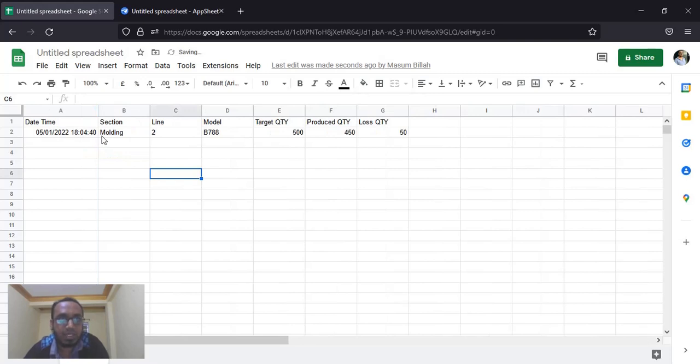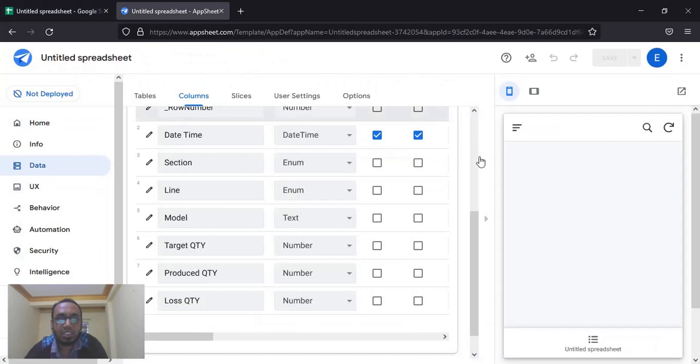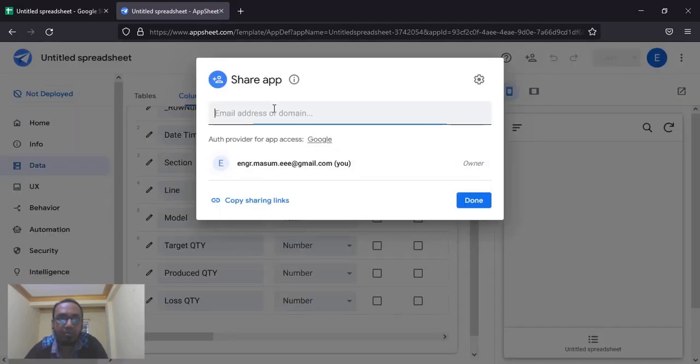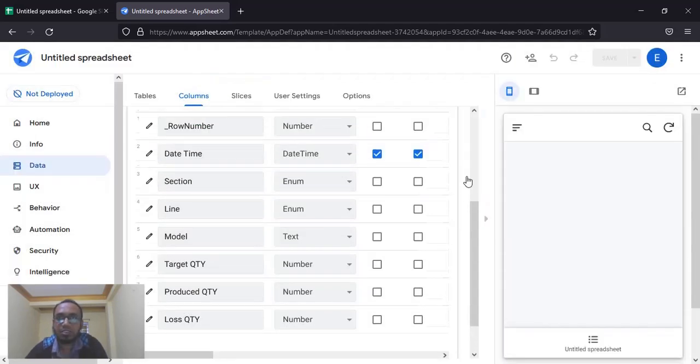I can let others use this data record by using AppSheet. From here I will share with whichever person I need to share with. I will share from my email address. You can add a Gmail address from here, something like this, and if it is a valid email address, it will come here to share. You share the email address, then they can use it freely.